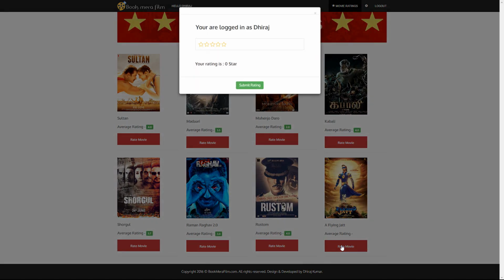Now after clicking on this rate movie button, you can see it is showing this particular dialog box where I can give the rating. So it's a very nice plugin that I've downloaded from a particular website. This is just a jQuery plugin I'm using over here. There are a lot of jQuery plugins available on different types of websites which you can use in the same way. So I like this, that's why I'm using it in my website. So for example, I would like to give this movie 4 stars. The moment I click on 4, you can see it is showing your rating is 4 star, and I can simply click on submit rating.